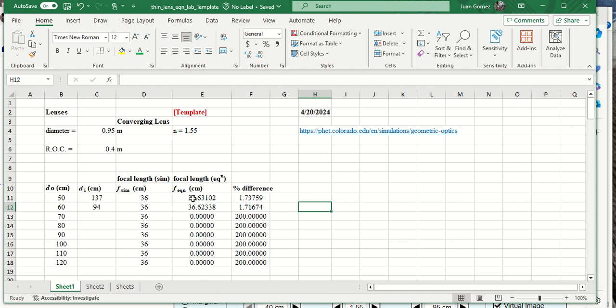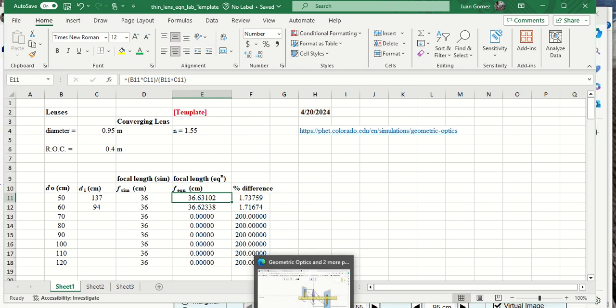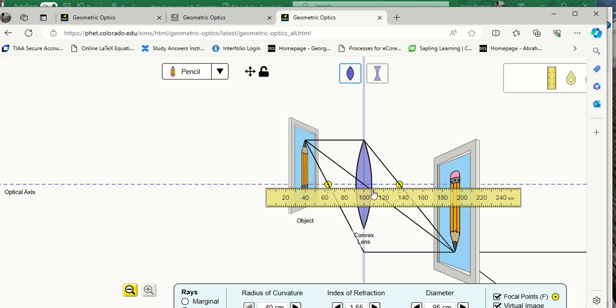What we're doing is calculating the focal length using the thin lens equation. That's what this column is, the focal length equation, and it's entered in Excel for you. And then, of course, the focal length from the simulation doesn't change. That's the focal point there. Notice no matter what, on either side, it's about 36.